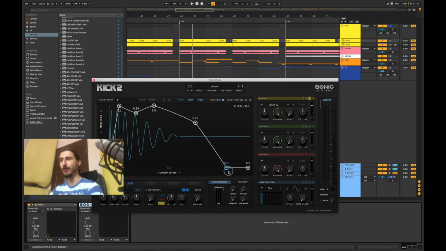You could try and tweak it here with those points. It changes the shape of your kick. I'm going to leave it as it is. And also you need to pay attention to the length of your kick. If you make your kick too long, it will clash with the bass. The mix is going to be very muddy, and we obviously don't want that.